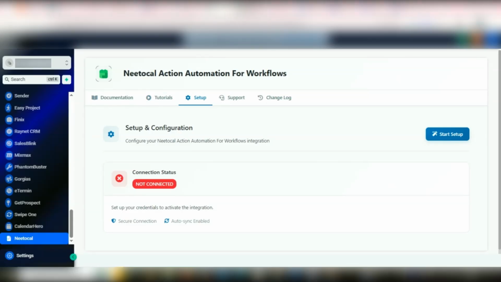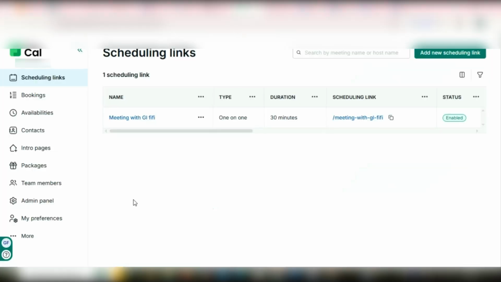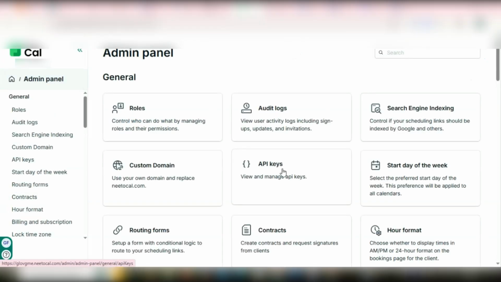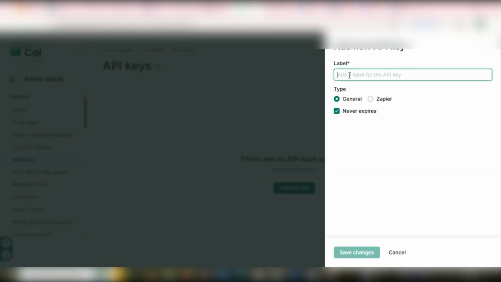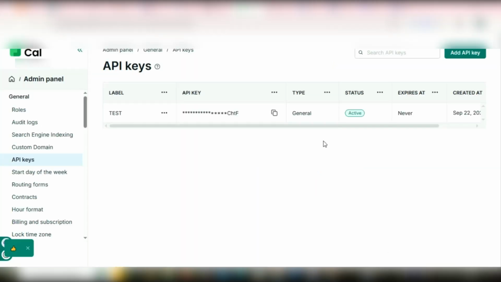First thing, you're going to head over to your account online. Once you're here, click on Admin Panel, click on API Keys, click on Add API Key. You're going to enter your API key name. And if you wish, you can actually enter your expiring date. And once you're done, click on Save Changes.